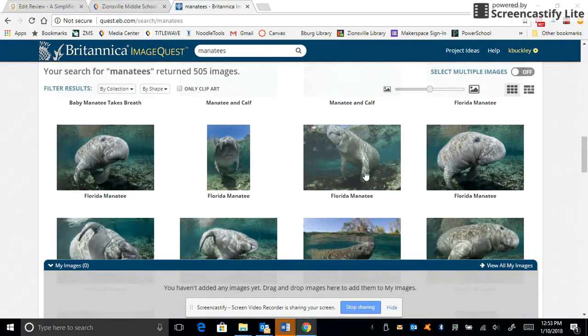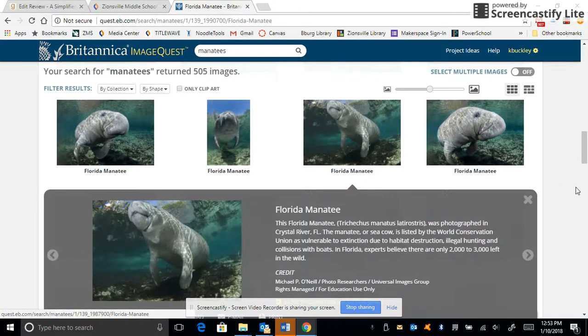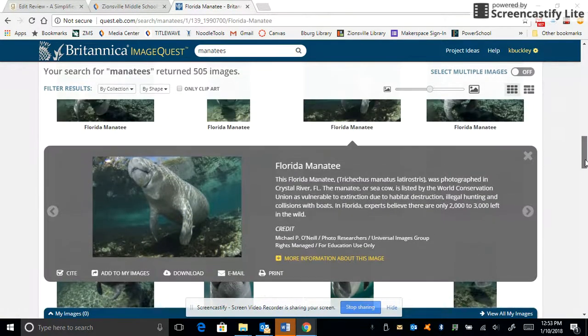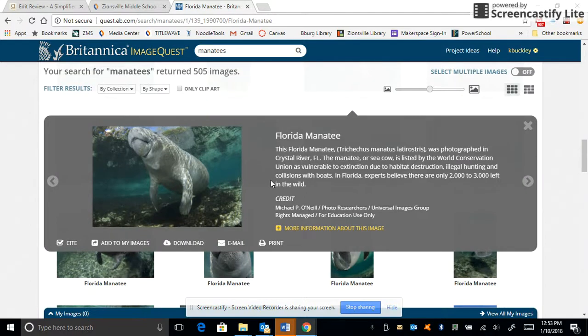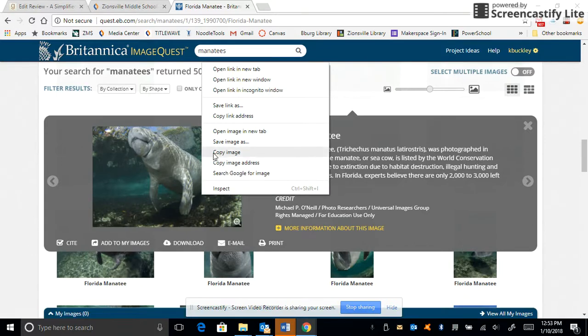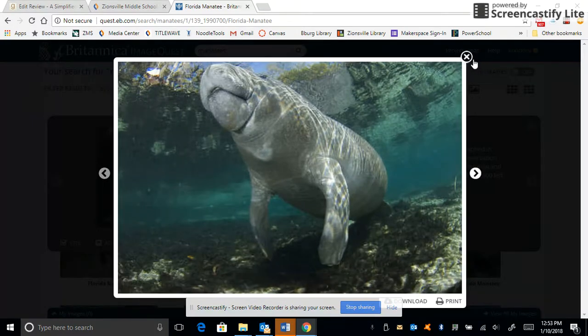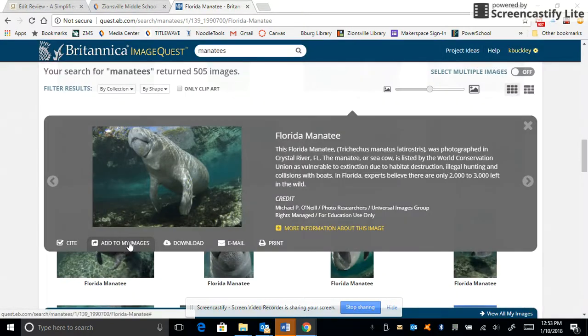Once I've found one that I like, I can click on it and get additional information and find out where the picture is from. I can also do a few different things. I can add it to my images. I can download it and then use it to copy and paste into a project. I can also print it. I can email it to myself. Probably most likely to use download or print or just to go directly and copy the image.